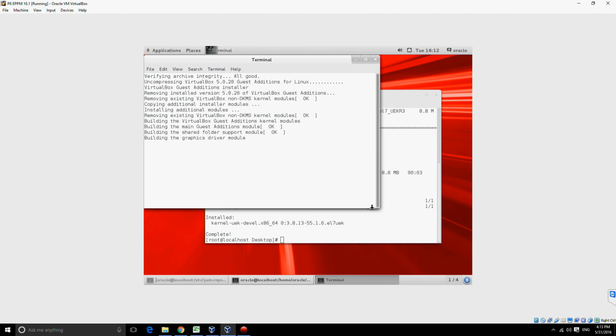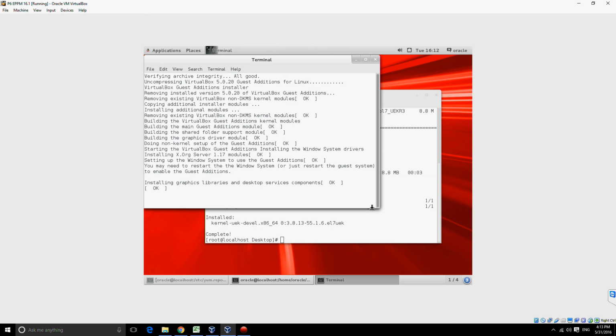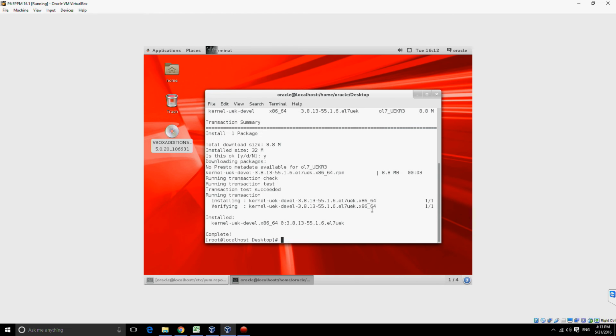As you can see, it's building the shared folder support module, which is the one that we need. And this is done as well, so now it's okay. Alright, next thing is we are going to share that folder where we downloaded all the software to, so this Oracle Linux virtual operating system would have access to those files.